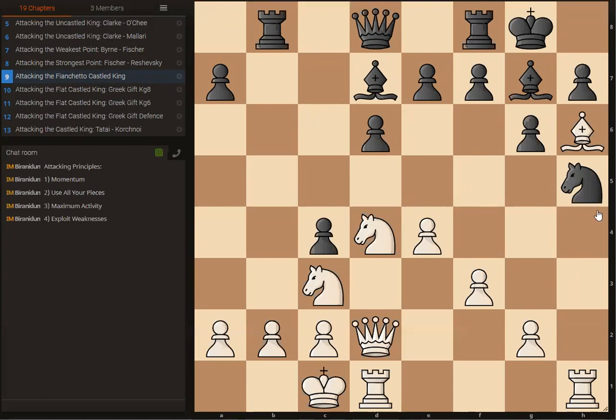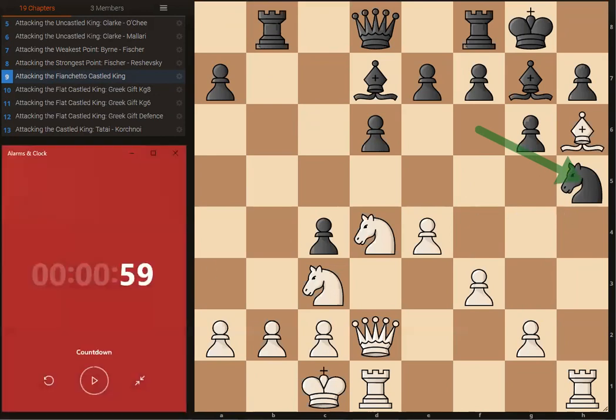All right, but here black has actually misplayed the opening, and he's taken Harry. Off he goes. And how can we punish black for doing that? Let's get my timer up. Pressure. Off we go. White to play. How do we punish them for taking Harry?